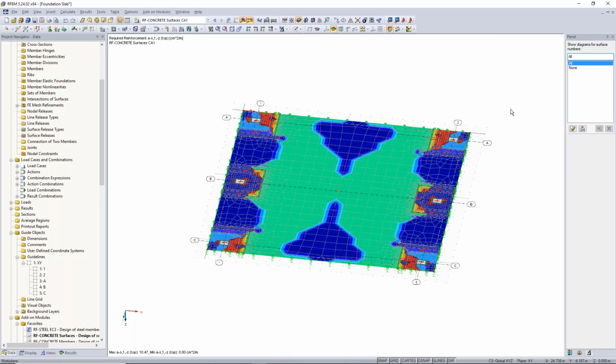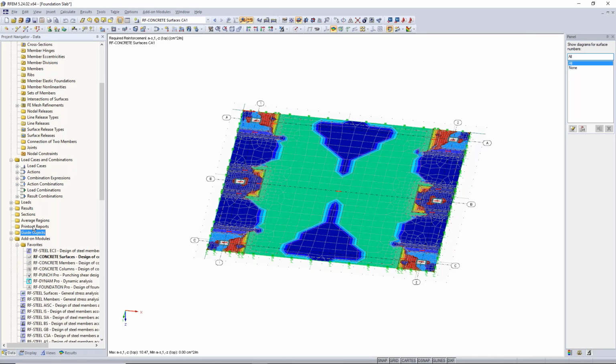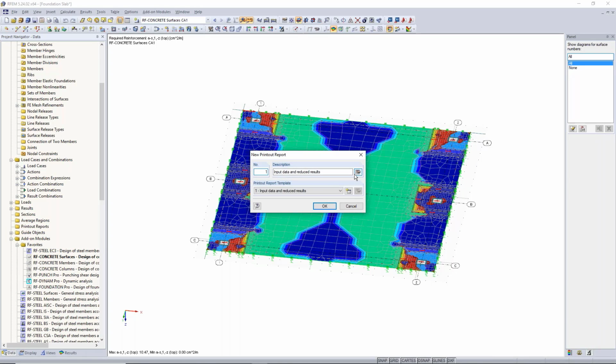And with this data, I want to create a new printout report, and therefore I'm switching to the data navigator once again. There you find the printout report. If you create a new printout report, then before you hit the OK button, you can press this button here for a selection of the contents for the printout report. And you could, of course, create several printout reports for several topics of your structure.